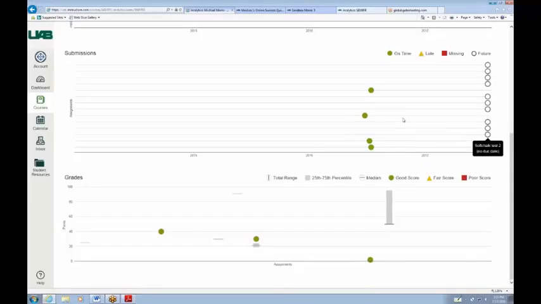The next graph is submissions, and again I'm going to have to switch over to a different graph because this one doesn't demonstrate very well what you'll see in an actual class. So green is on-time submissions, the triangle is late, and the red square is a missing assignment. This is discussions, this is assignments, and this is quizzes.